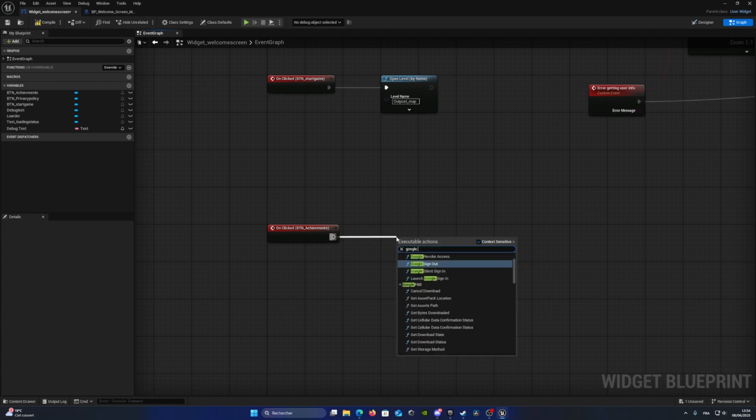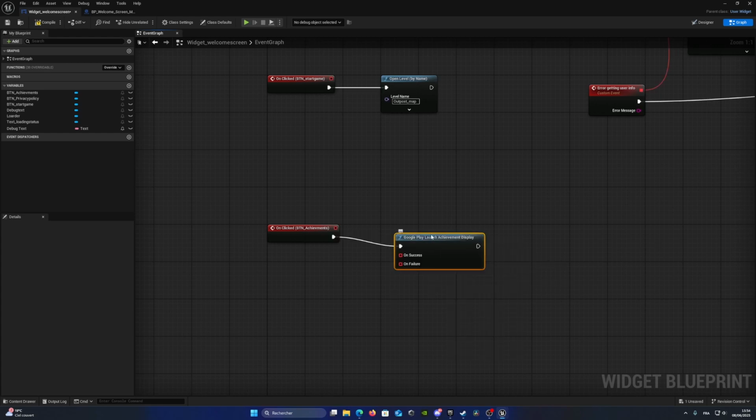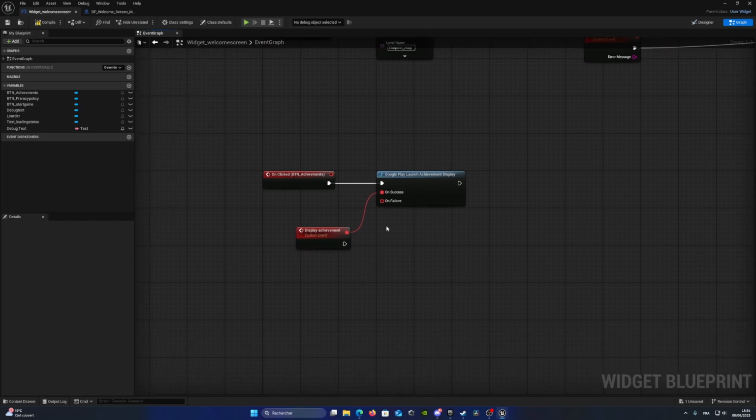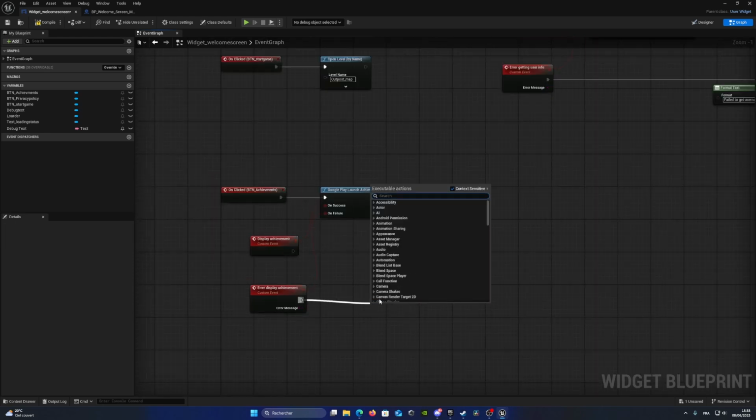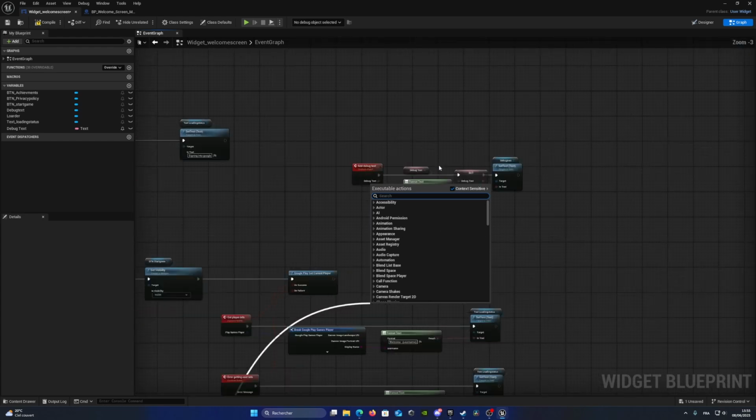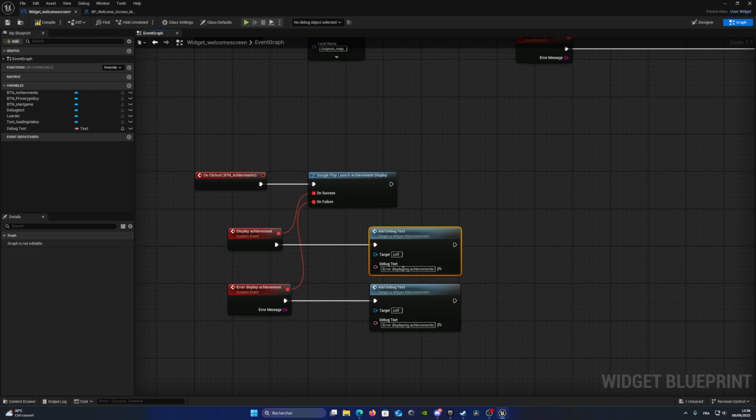It's Google Play Launch Achievement Display. So once again, we need to create some events. So display achievement, and in case of failure, it's an error display achievement. So, spelled correctly. In doing so, I'm just gonna call here my log saying there's an error showing the display board. So I'm gonna do the same with the success. I'm just gonna call it display achievements. That should be it for setting up the main screen UI for now.